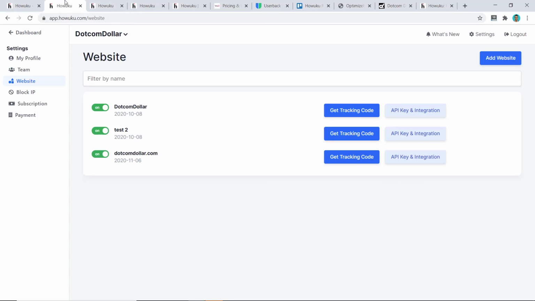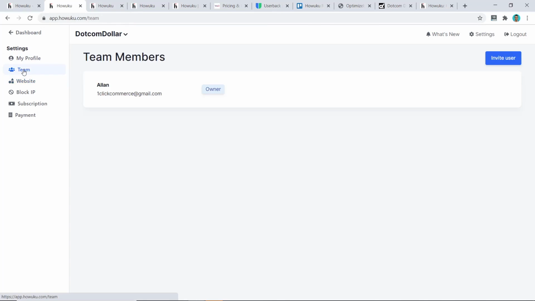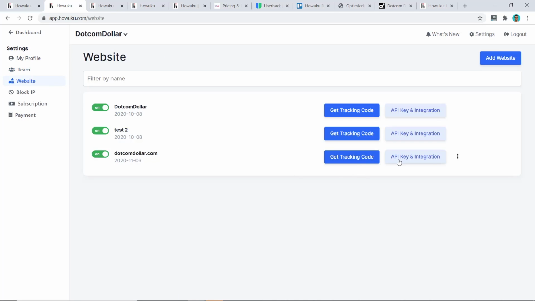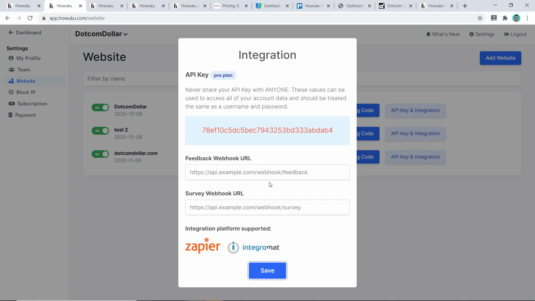Okay, so aside from that, you can also add team members by clicking team, and you can invite your users. So once again, if you're an agency and you want to assign your clients to different projects, you can choose the project you want, and then you would invite the user and they would only see the websites in that project. And the next thing with regards to integration, you can click on the website and click on API key and integration, and this will show you the integrations currently available, which is Zapier and Integromat. But as of a few days ago, Pabbly has also been integrated with Howuku. So that should give you enough choice to integrate with any tools you want.